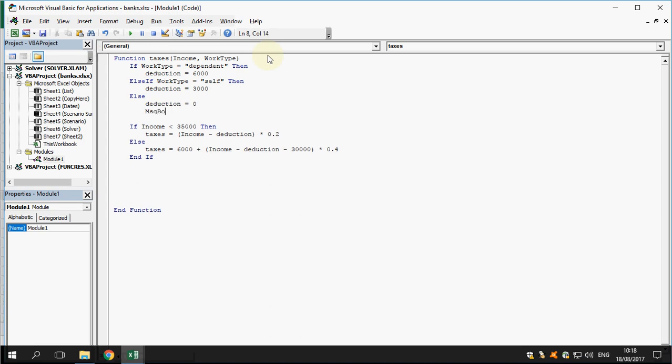So message box warning, your value for deduction, for work type. And now we also write values. This is not required, but will increase your points. Work type is wrong, exclamation mark. Deduction will be 0.